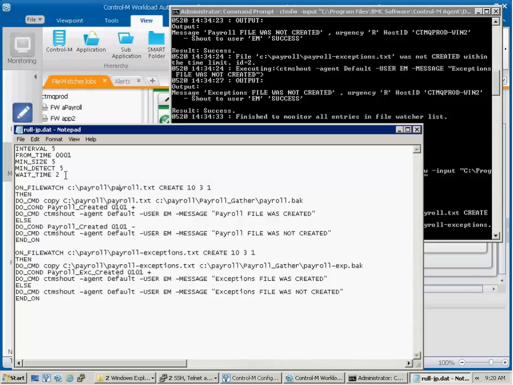Second big thing to note is we're watching for 2 files here. Everything between on file watch and end on, everything in this block is 1 file. So we're actually looking for 2 different files. We're looking for payroll text and payroll exceptions.